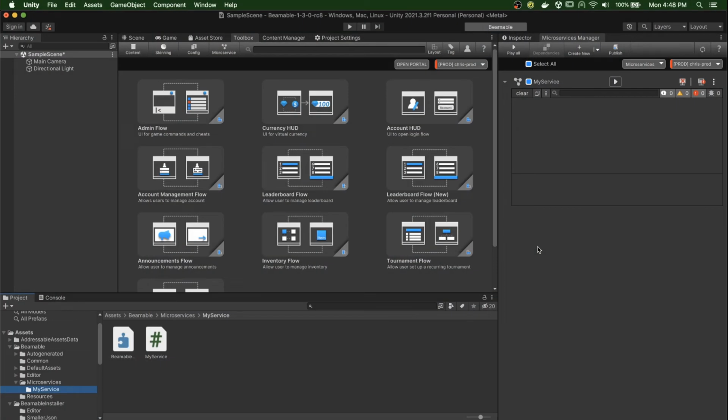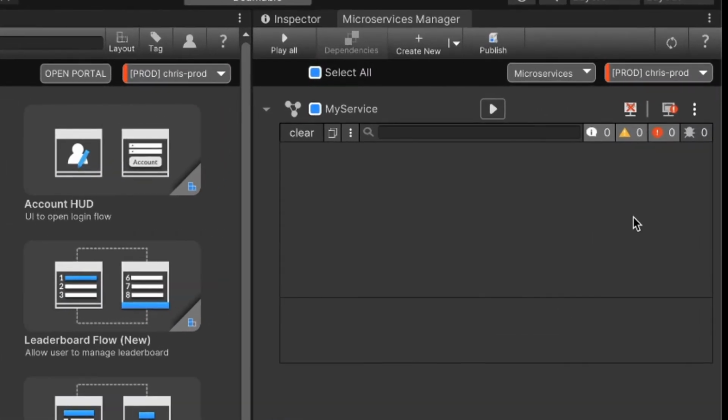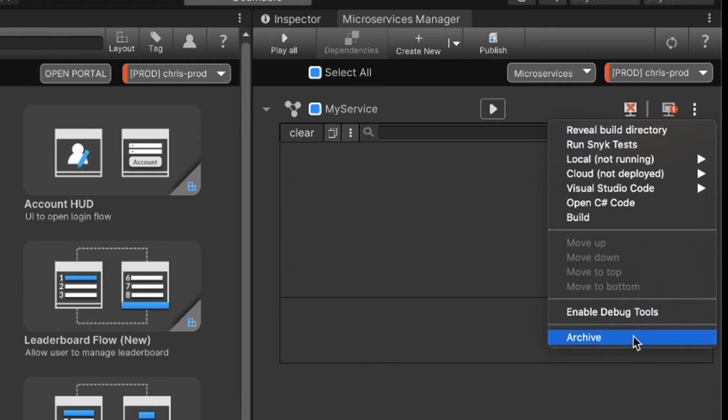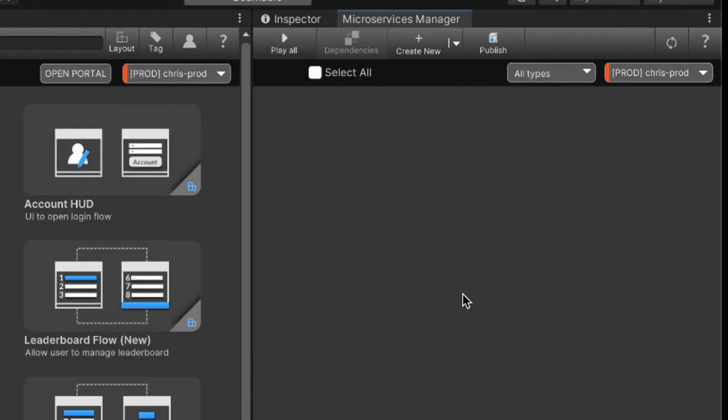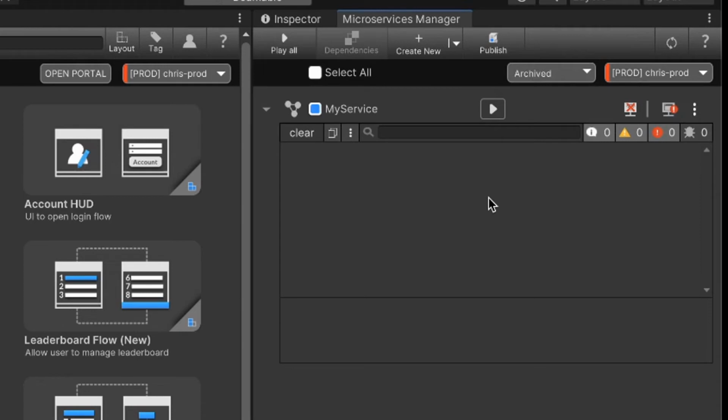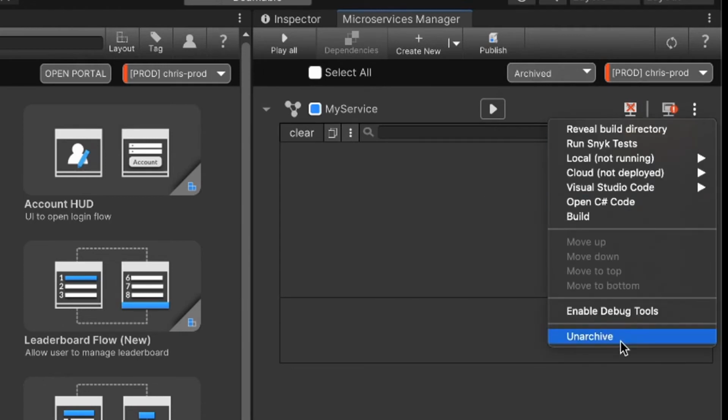Microservices can now be archived so that they can be removed from your realm. In the microservice manager, under a service you'd like to archive, use the ... menu and select the archive option. If you select the delete all files, then all of your local files will also be removed. After you delete the microservice, it will be gone from your scene. However, if you go to the archived view, you'll be able to see them. And if you still have the source code, you can unarchive the microservice.